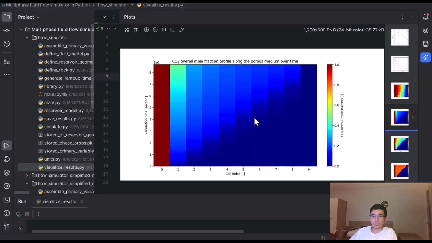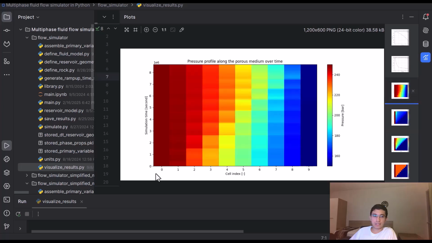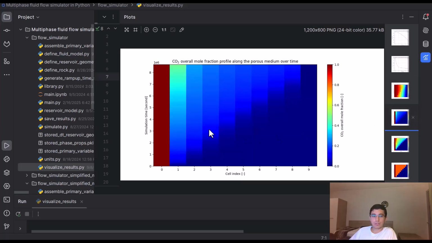And what you see here is the CO2 overall mole fraction. The x-axis is the cell indices. And we can visualize it like this because we have a one-dimensional model. And this is the CO2 overall mole fraction profile over time. And as you see, the front of CO2 moves to the outlet over time.